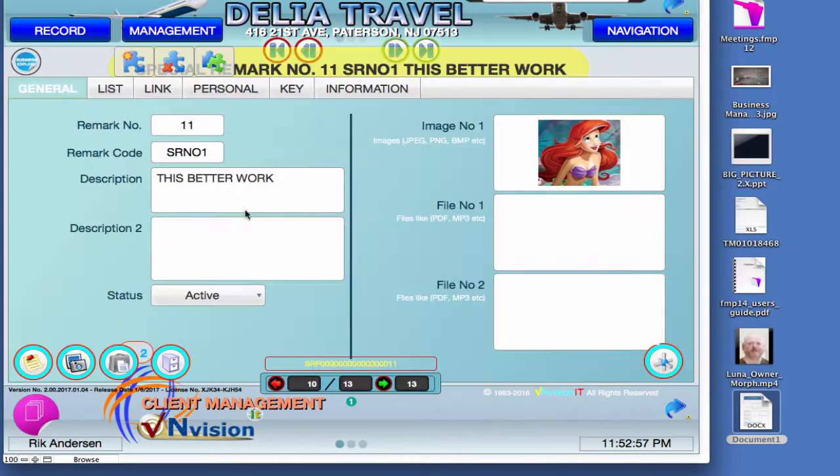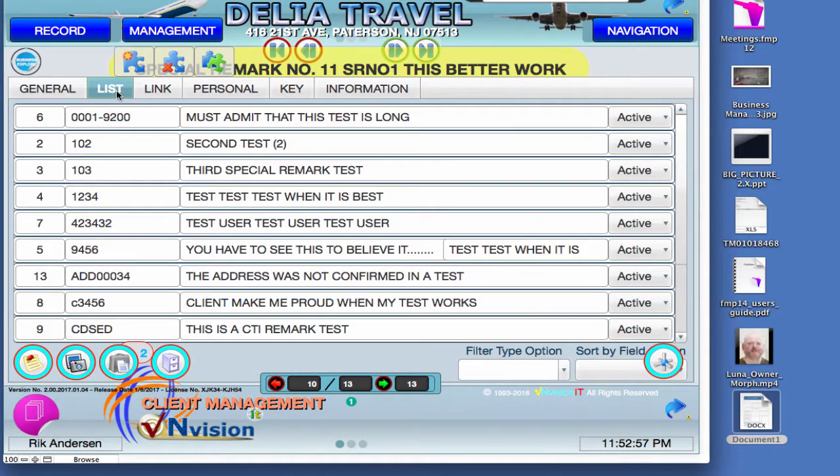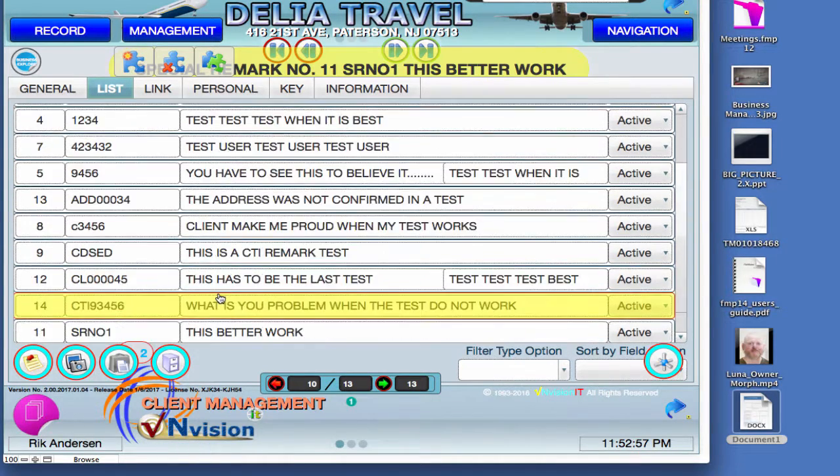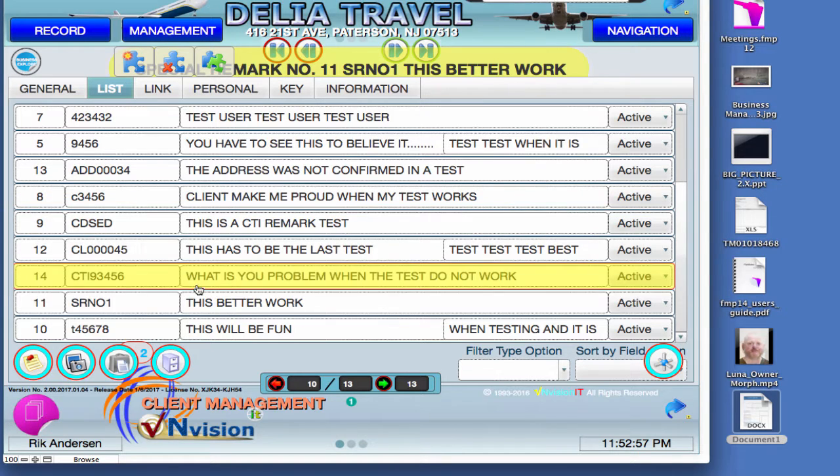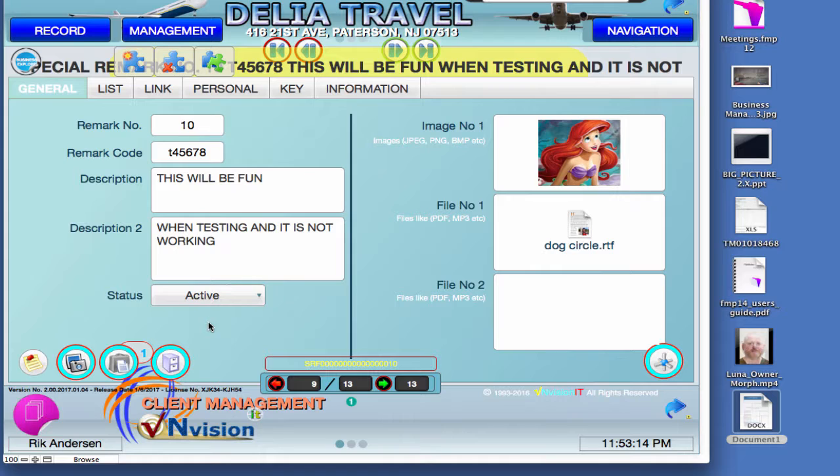So that was the link tab. Then I have the list tab. You saw how I work this, where I go in and you can see here are the different remarks that I have in here. All of them are tests, just for the test of it. So here you can see I can click on any of them and it brings me to that.